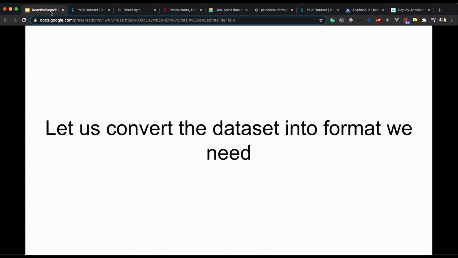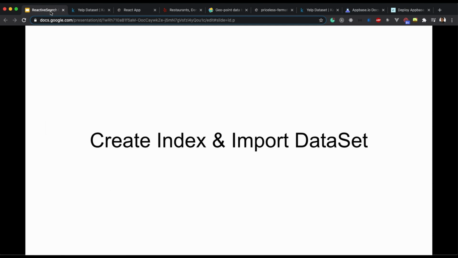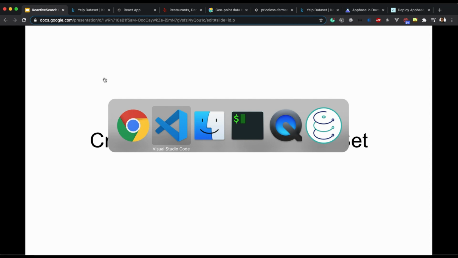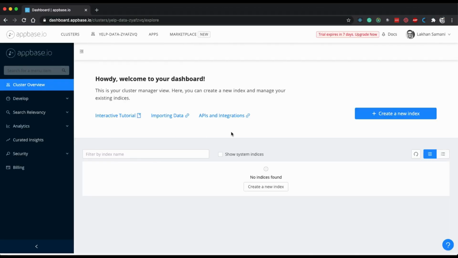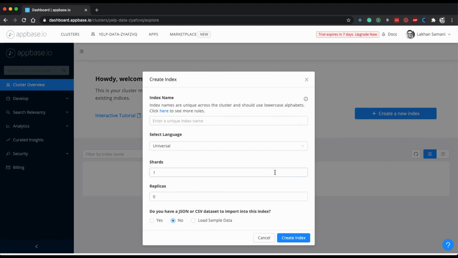Next, let's create an index in the Elasticsearch cluster and import this data. Index is nothing but a collection of documents basically. A single cluster can have multiple indexes as well. So let me just name it Yelp.